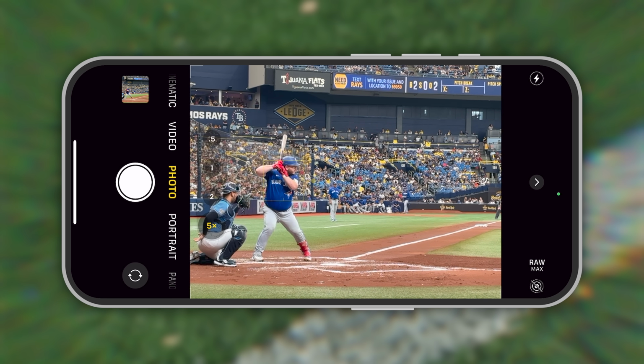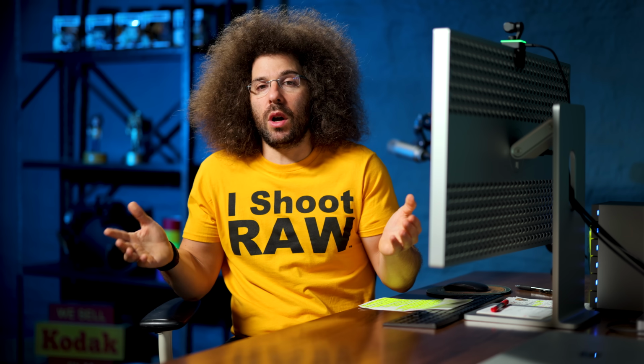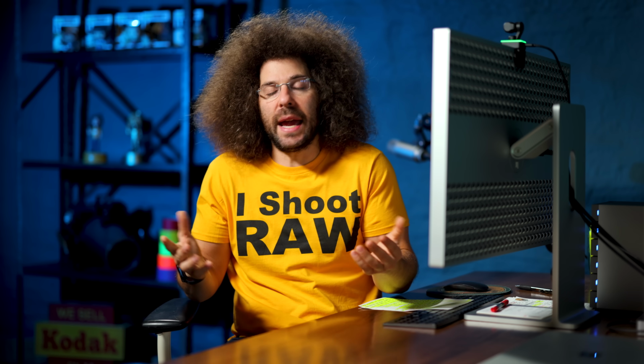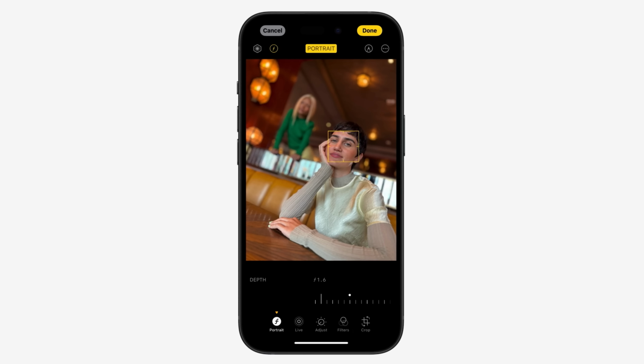Now, this image right here was taken with the 5x lens and I shot it in RAW. The reason I shot RAW is, look, I'm the I shoot RAW guy, and that's how you're gonna get the best quality out of a shot. But I realized right away that if you shoot RAW, you do not get that portrait data that Apple says that you get when you take a picture.